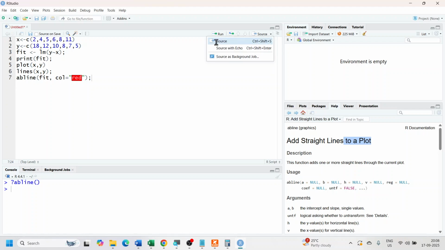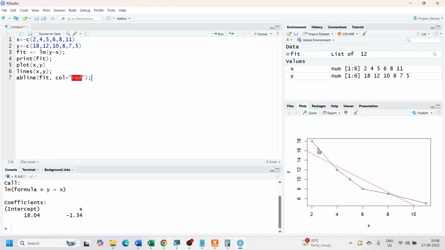I will run this one, and the graph that you are going to get is, when x value is 2, y value is 18. So you are going to get a plot here. Then when x is 4, y is 12. This is the one. Okay.